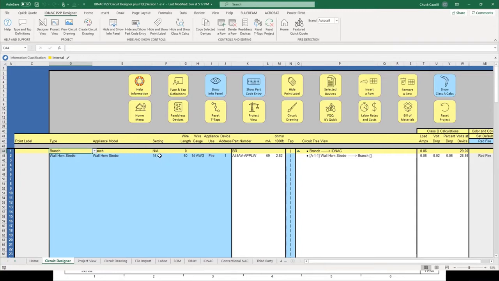I can change these devices. So I threw it in there as a 15 candela, but maybe it's actually a 75 candela. That can be changed on the fly. You can also change the wire length. If I go back and look, well, actually the first device was 75 feet from the panel and everything else is going to be 50 feet spacing. That can be changed here.